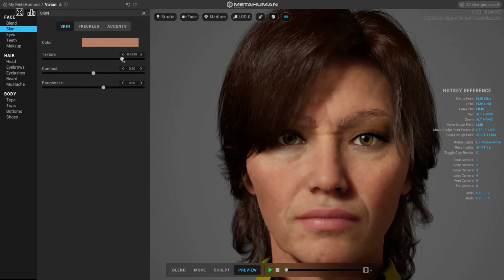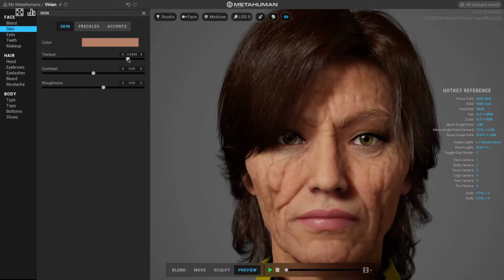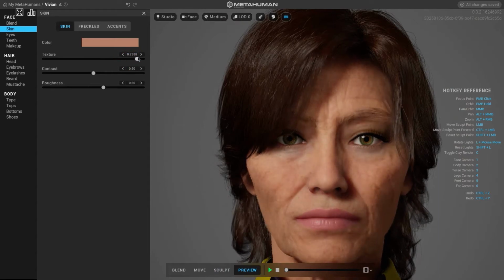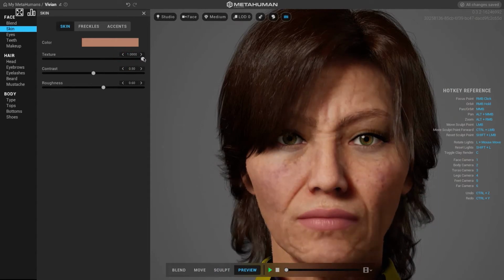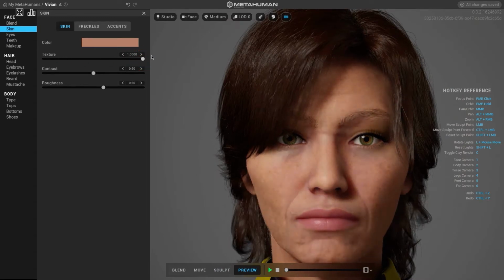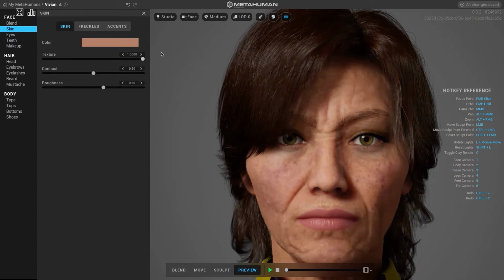All right, let's keep going. Here we can get to an aged look with more wrinkles. Continue until the end, we reach 1. So texture, you can go from 0 to 1. Minimal texture on the skin, maximal texture on the skin.